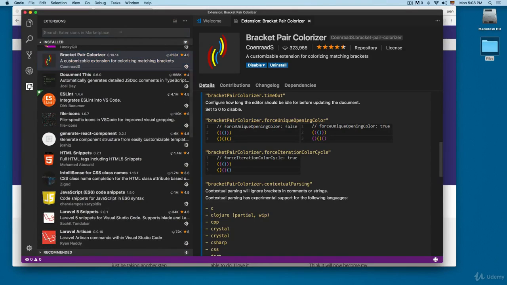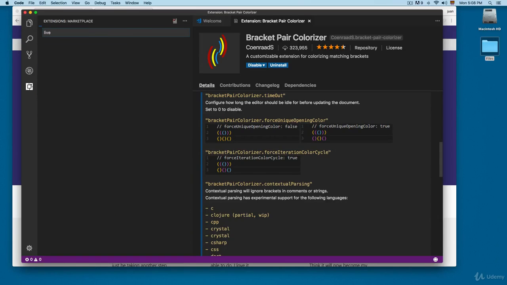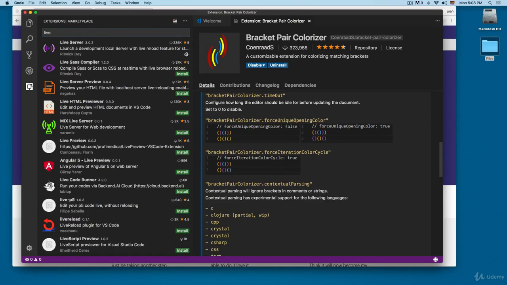The most important is going to be Live Server. Make sure that you install Live Server. If Visual Studio Code sends you a message that it needs to restart the editor, then start again.